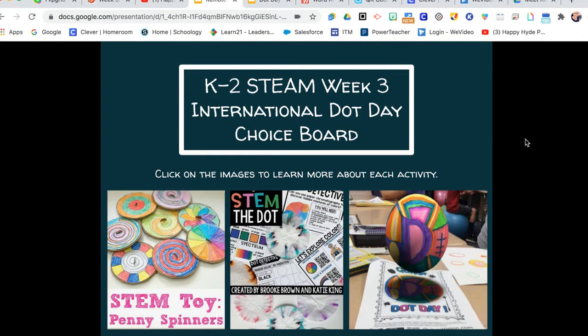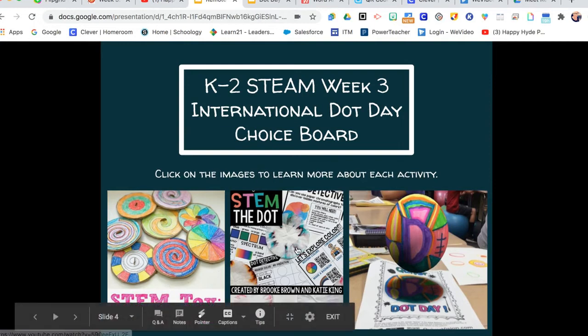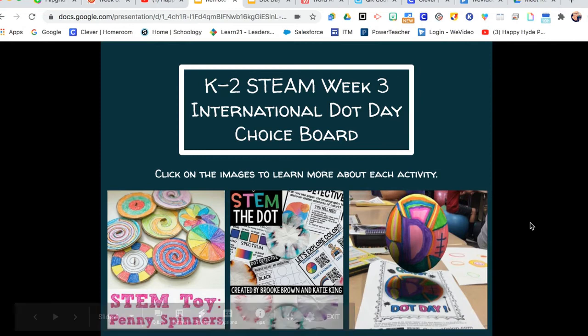Now let's look at your choice projects. This is your choice board for this week. And on your choice board, which I will also link for you in Clever, each of these boxes is a link that opens up a new page that gives you directions on how to do each project. You have 3 choices. You can make a dot penny spinner, which is like a top that you spin by grabbing it from the penny at the top and twisting your hand.